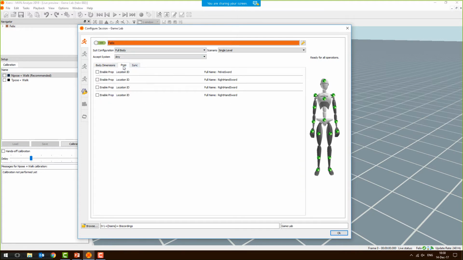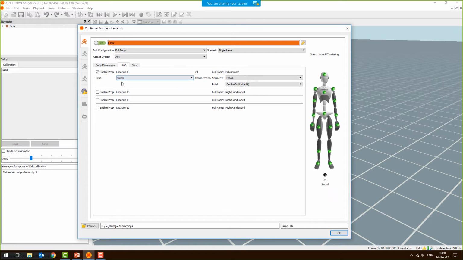One major thing that changed as well is the way we define props. So let me just switch one on real quick. So you can see here that most of it is still the same. So you choose the type of prop you want to use, the segment you want to connect it to, and the point of that specific segment. But what is missing right now is defining the X and Y axis of the physical tracker.